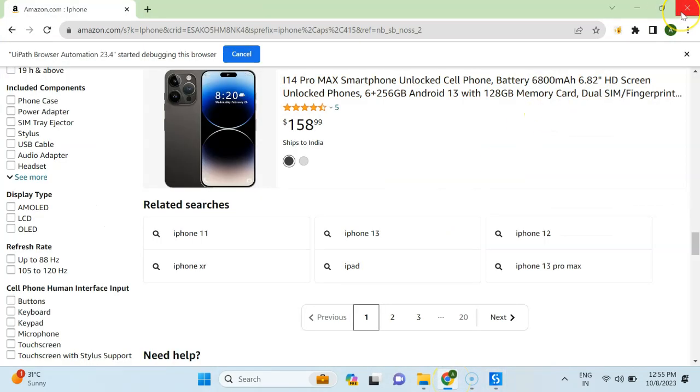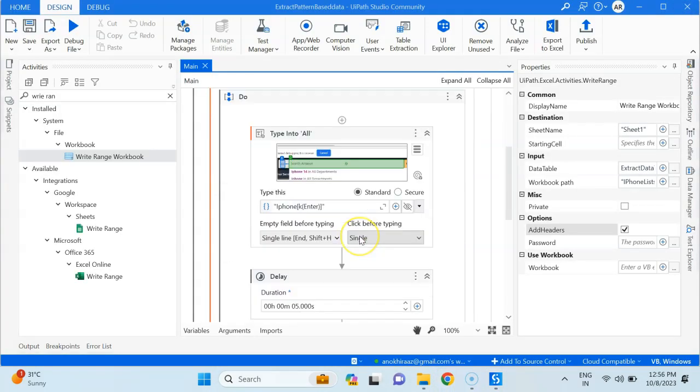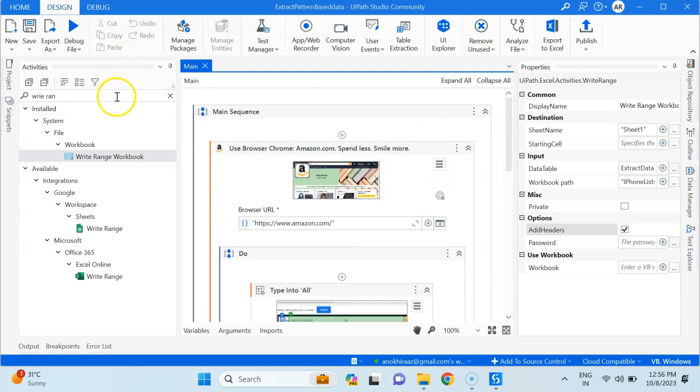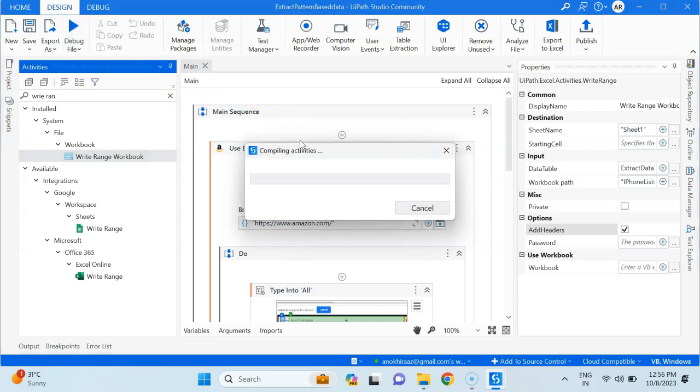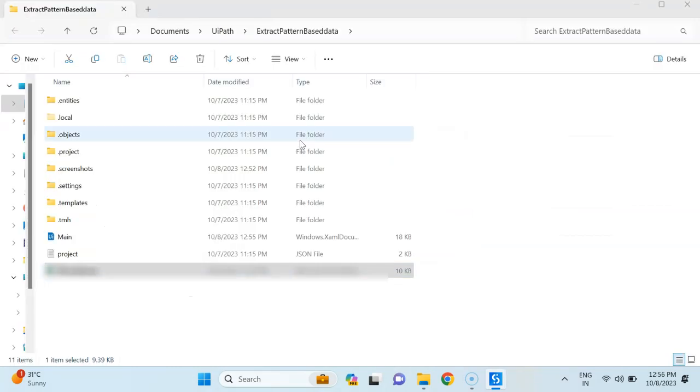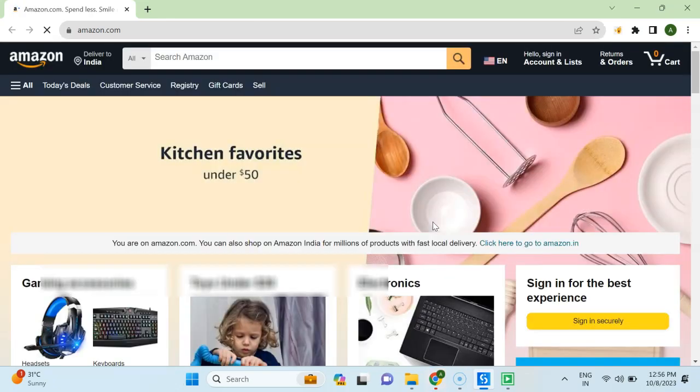So let's close all the browsers and all the open things. Just close all and let's hit on run. Okay, so it started running. Let's see, we will analyze its result. Let's wait for a few minutes. It's compiling. Okay, so it started running, you can see. So it's opening the Amazon browser.